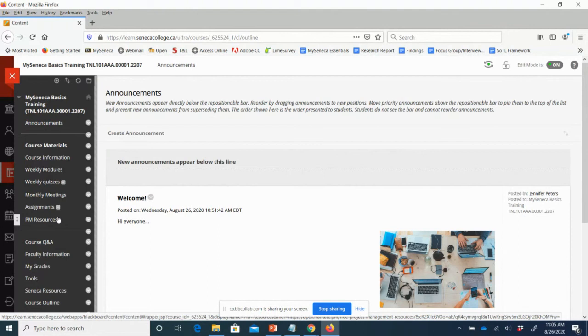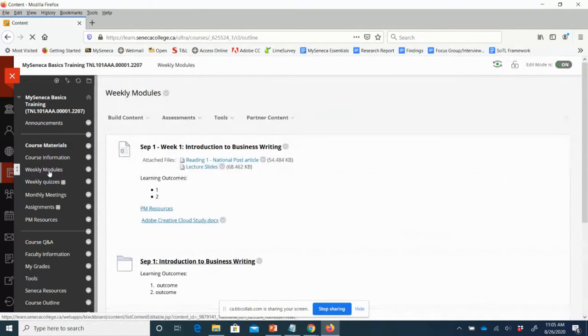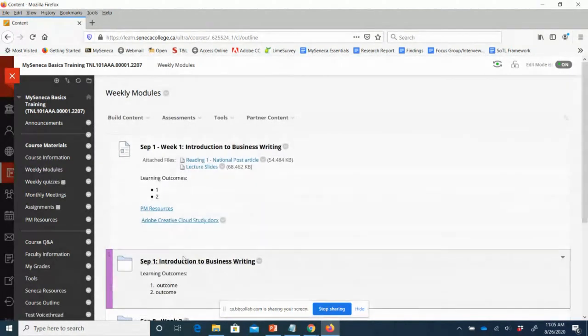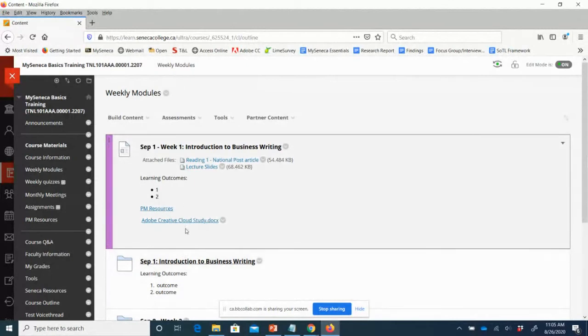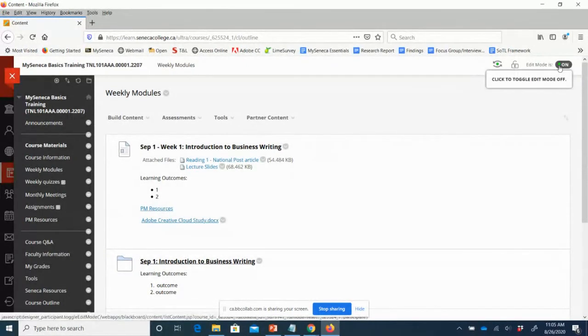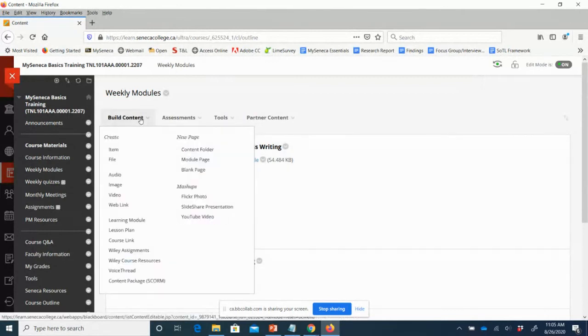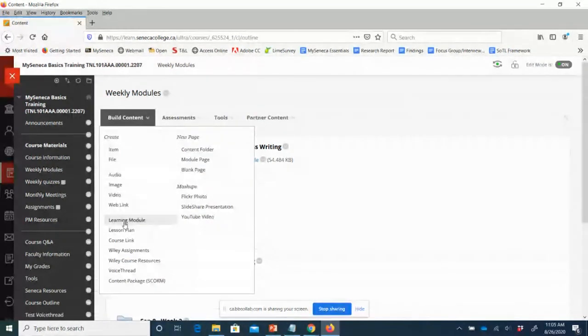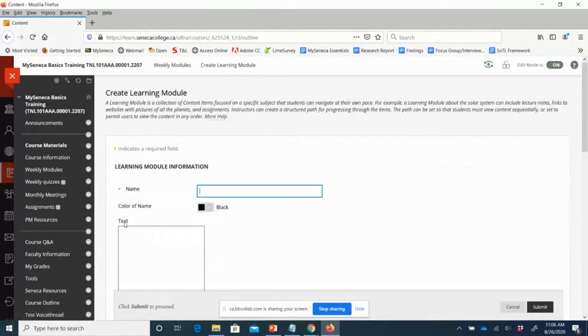Another thing that's recommended. Okay, let's go into weekly modules now. You can see that we've got these folder items, so I'm going to create a learning module instead of a folder structure. How do we do that? Again, edit mode on. I'm going to go up to Build Content, and in Build Content you will see the learning module option. I'll highlight it and click on it to select it.